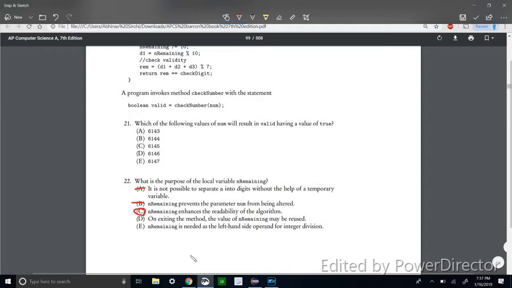Choice D says, on exiting the method, the value of n remaining may be reused. And all local variables are destroyed when a method is exited, so this is incorrect. And E just doesn't make sense, because there aren't any sides to the division. So the answer to 22 is C.